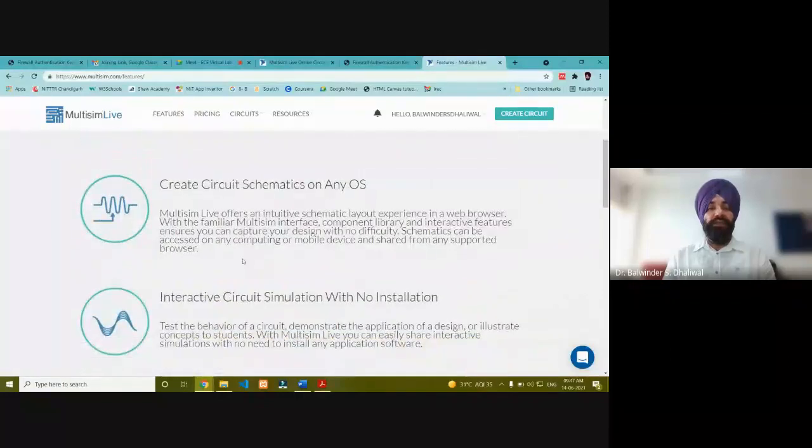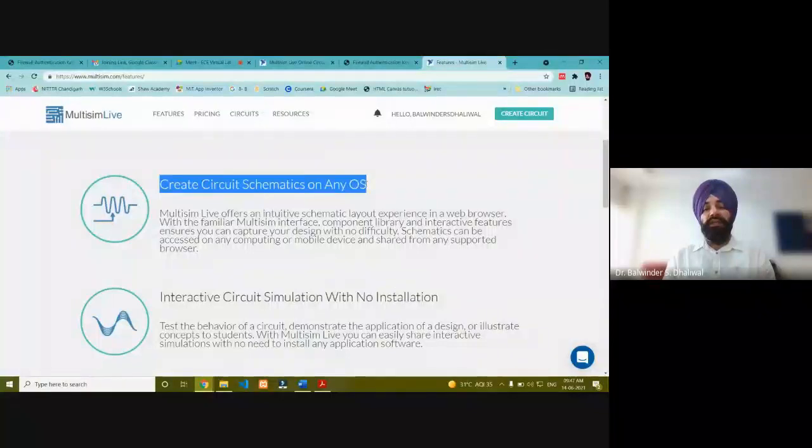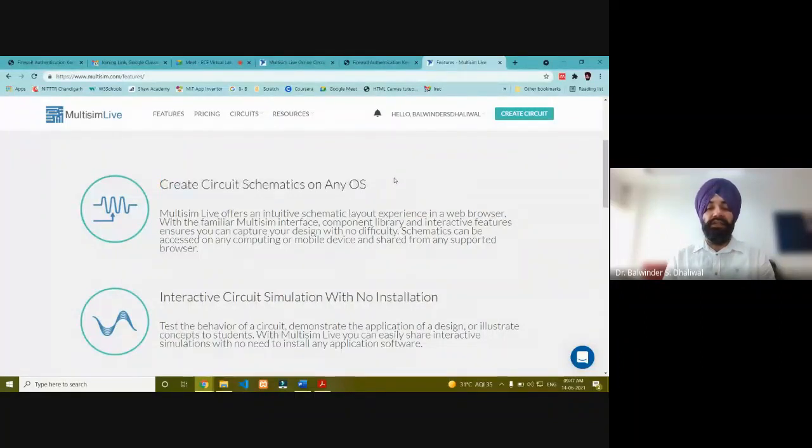Another feature is that it is not dependent on any particular operating system. It does not work only on Windows, Mac, or Linux; it will work on all. What is required is a standard web browser and a good internet connection. These are the only two requirements to start using this Multisim Live tool.